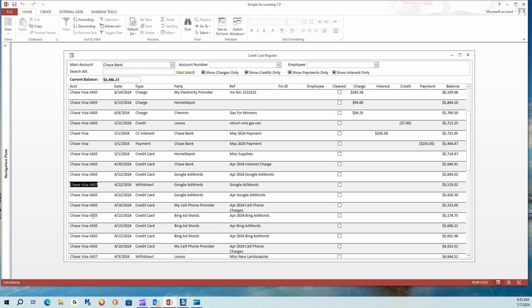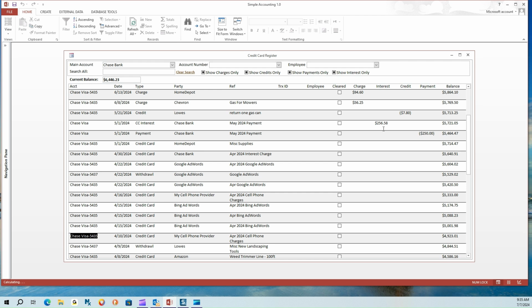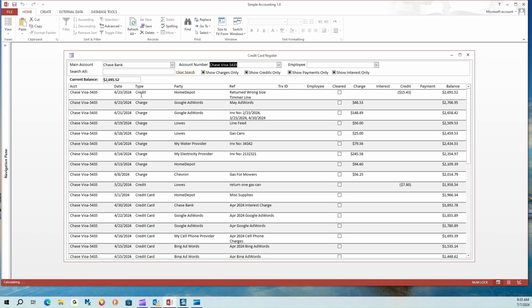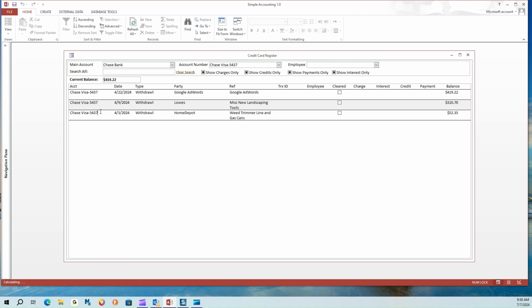In addition, the payments and interest of the main vendor account are included. Select the account number if a specific credit card account needs to be reviewed. The transactions then are filtered only to show particular credit card account transactions. Note that payments and accrued interest are not displayed in this view because the fees and interest are not linked to their specific credit card account, but rather to the main vendor account.